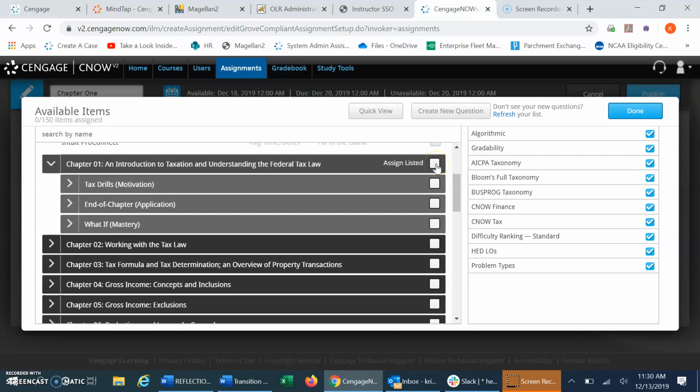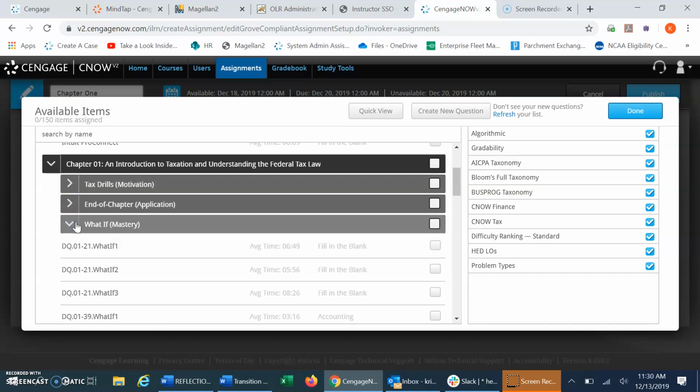If I want to select every single assignment from chapter 1, I can click that here, and all those assignments carry over. But we have 3 different types of assignments: the motivation, application, and mastery. And obviously that works in the way it sounds. So the motivation are a lot of times pre-lecture. An application would be the end of chapter, and mastery might be a comprehensive.